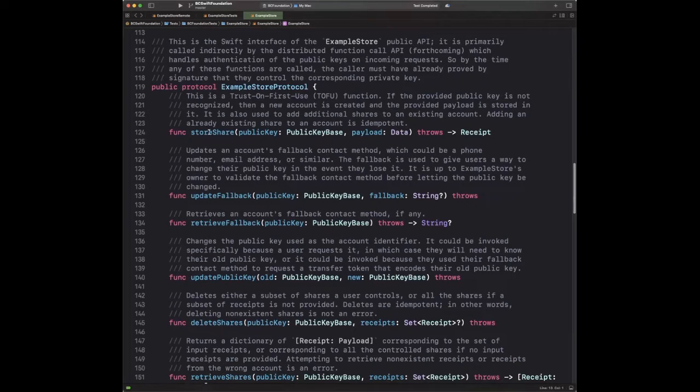The main call that people are going to use is the store share call. This is a trust on first use function. If the provided public key is not recognized, then a new account is created and the provided payload is stored in it. It's also used to add additional shares to an existing account. Adding an already existing share to an account is idempotent, which of course means nothing changes if you do something that you've already done before. It takes your public key. This backend never actually sees your private keys at all. You'll see some reference to private keys later, but the backend of the share store never sees private keys.